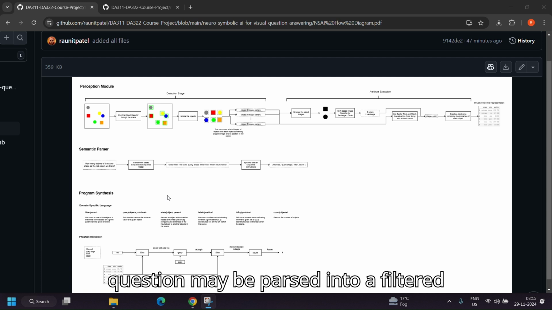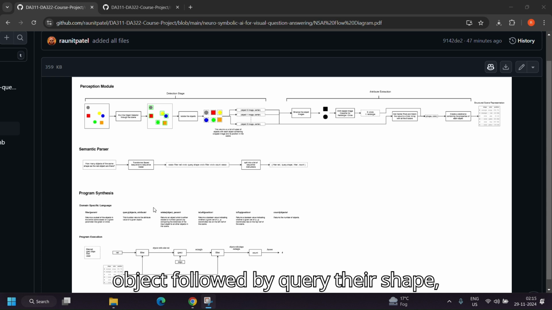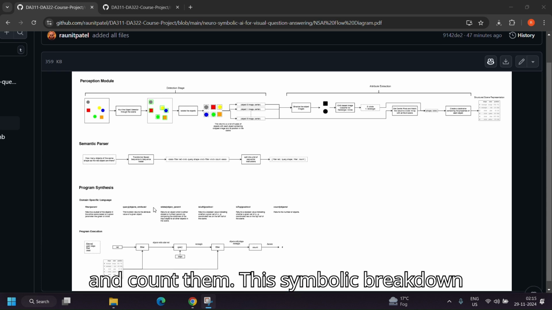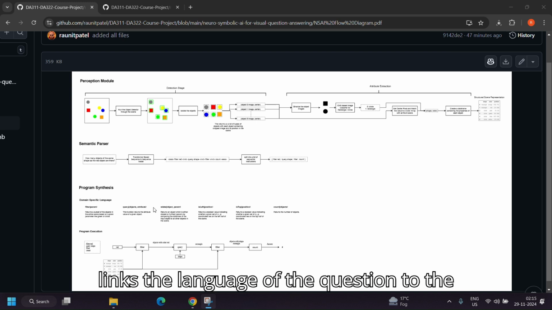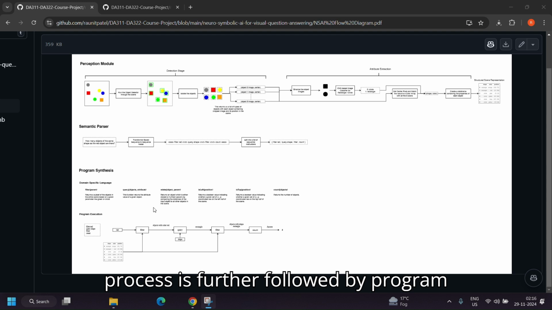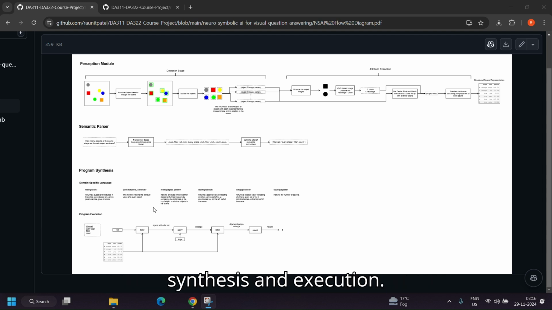For example, the question may be parsed into filter red object, followed by query their shape, then filter objects with the same shape, and count them. This symbolic breakdown links the language of the question to the image structure data. This process is further followed by program synthesis and execution.